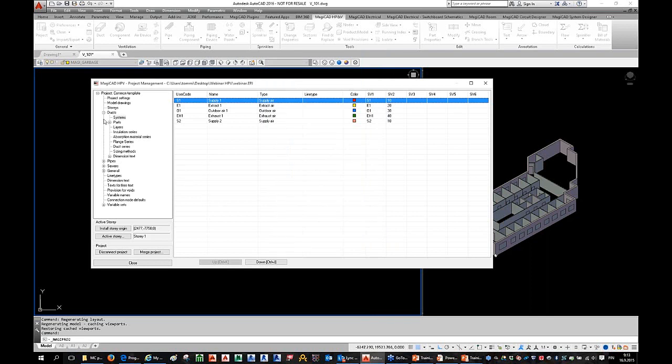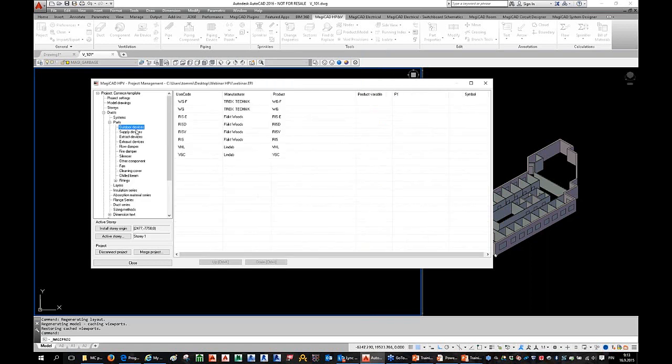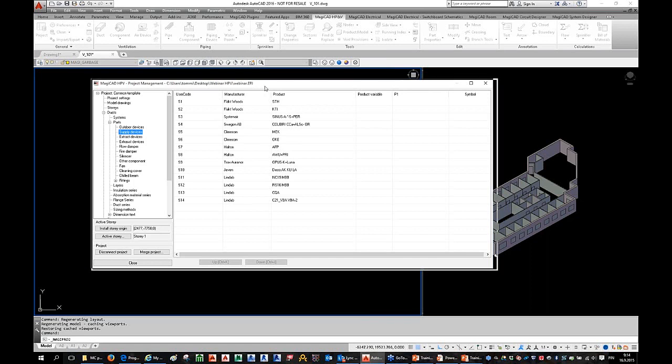And then the part list. Basically you can select any of the devices here in the project management: outdoor devices, supply devices, extract devices, flow dampers, etc. Fans and all the ventilation stuff. And I will show you an example. I go to supply devices. I have 14 different supply devices, and again this comes from the common template.